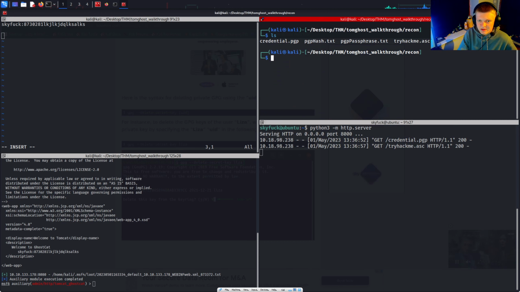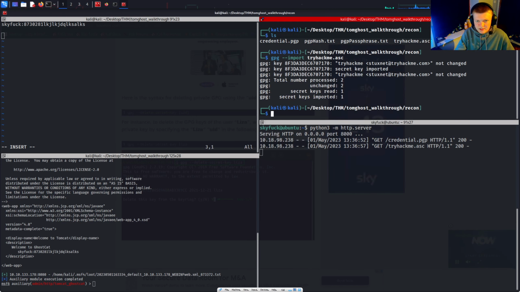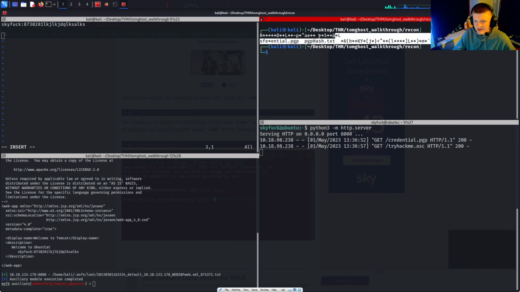We should be able to go gpg --import. We now have that PGP passphrase. We can paste that in there, and it's imported. Now it's imported, we can decrypt this PGP encrypted data. If you just cat this out before, this is the PGP encrypted data. It looks like nothing. It's nonsense, right?